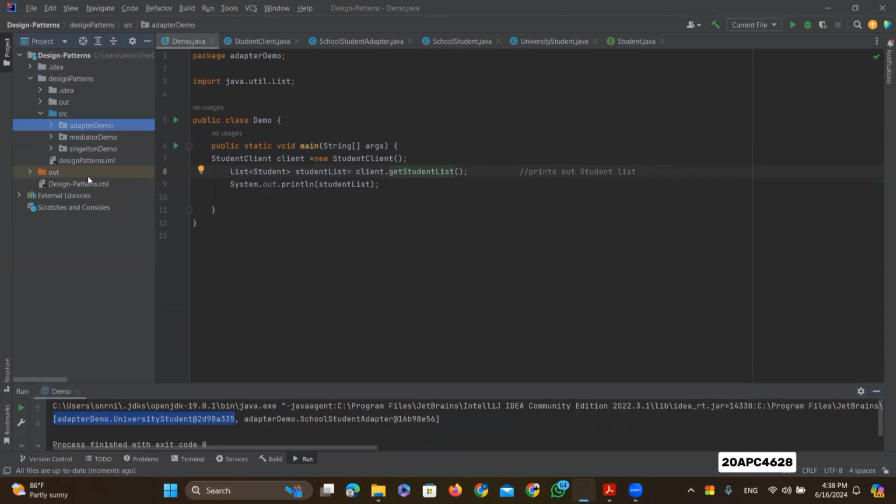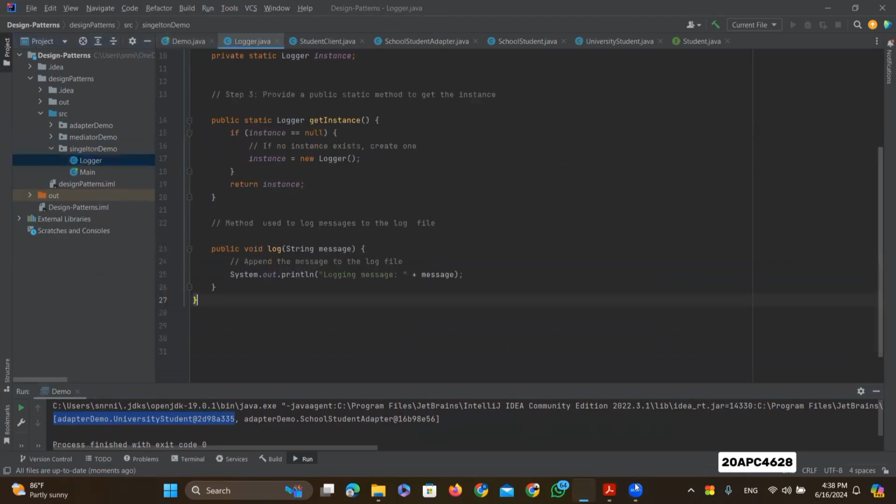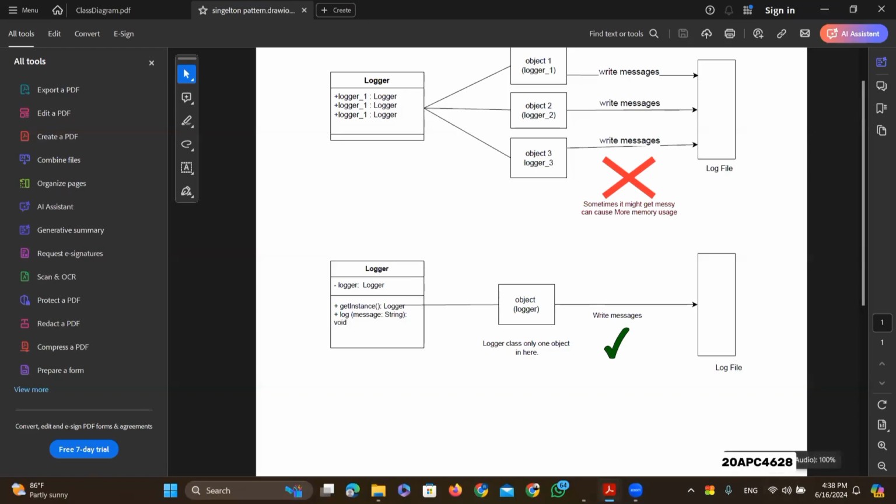Now let's move to the singleton design pattern. The singleton pattern is a creational design pattern.